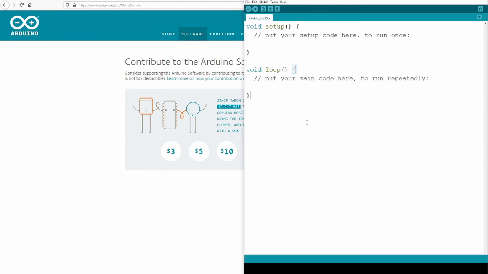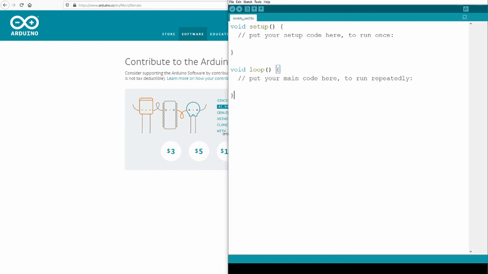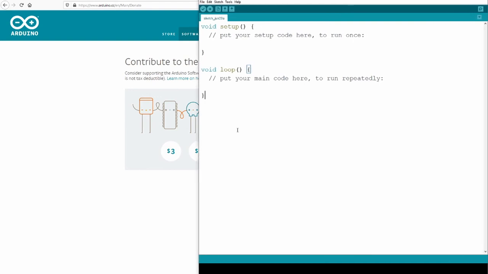Basically, that's how it looks. All Arduino programs are called Sketch. This is why it's written Sketch here. That's the name of the program. And this is the standard program. It's added on June 23rd, which is today.